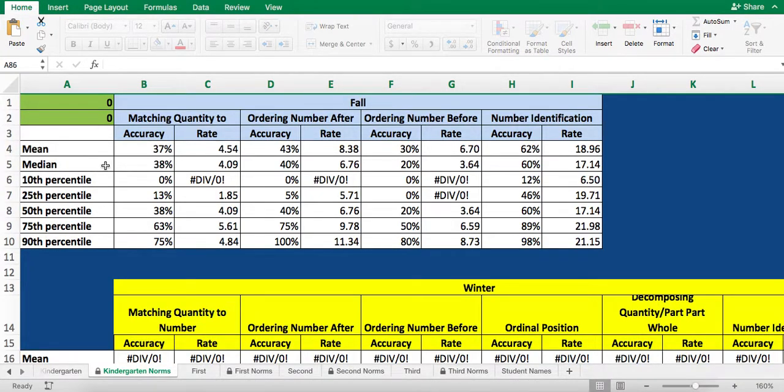That's really just if you order the scores from the lowest score to the greatest score, which score was right in the middle of all of the kindergarten students with respect to accuracy and also with respect to rate. In the fall, at least for kindergarten, we really want to just focus in on that accuracy score.